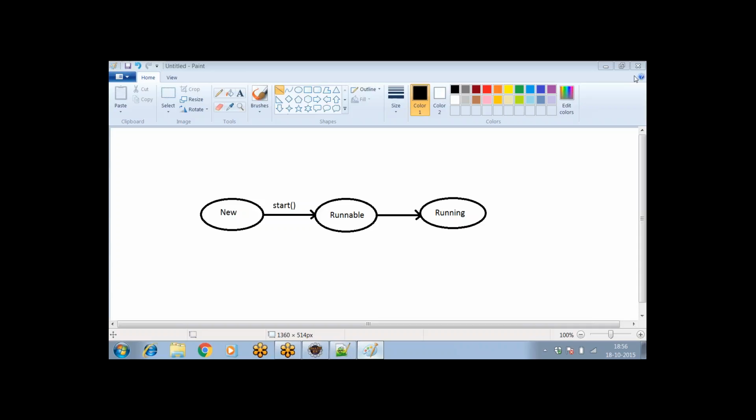So generally the thread will be executing the run method. And what if the thread finishes execution of this run method? What if the thread is done executing the run method? Then what happens to that thread? What do people think?